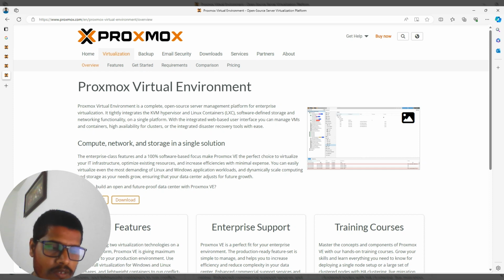And this Proxmox is basically a hypervisor. As you might have heard about ESXi coming from VMware, Xen Server coming from Citrix, and Hyper-V coming from Microsoft. But those are all proprietary. This Proxmox is open source, and it is bare metal, and it comes with KVM and Linux containers as well. And it is not just that, it also has integrated tools, which are software-defined storage and networking functionality, all in a single platform.